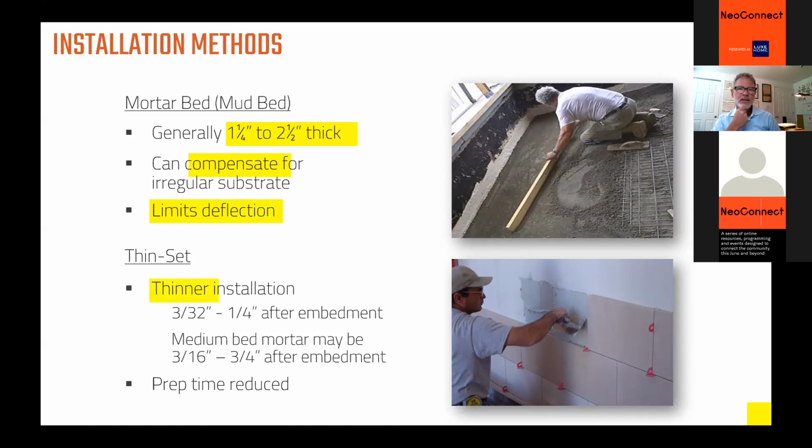So thin set is generally a Portland cement with a latex or a polymer modifier in it to enhance the chemical bond, to make that mortar really sticky, almost like glue, to hold the tile in place. 3/32 to 1/4 of an inch after embedment is what we have with thin set mortar. Both of these methods are used for walls or floors, even though my example for mortar bed is the guy on the floor and my example for thin set is the guy on the wall. You can use either method for either application.